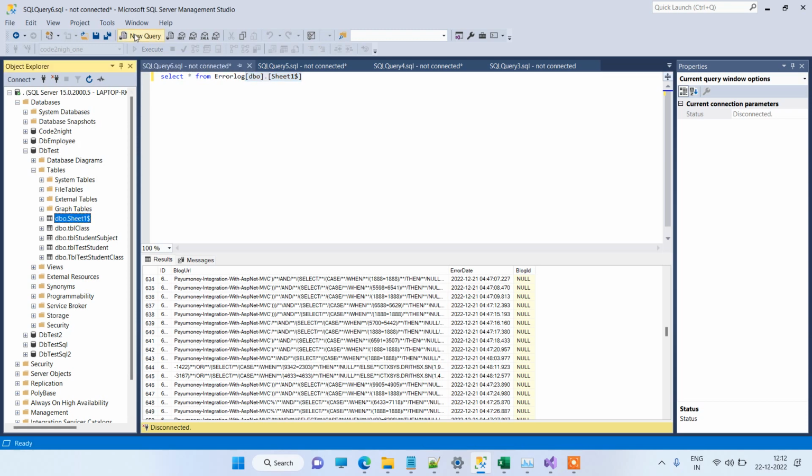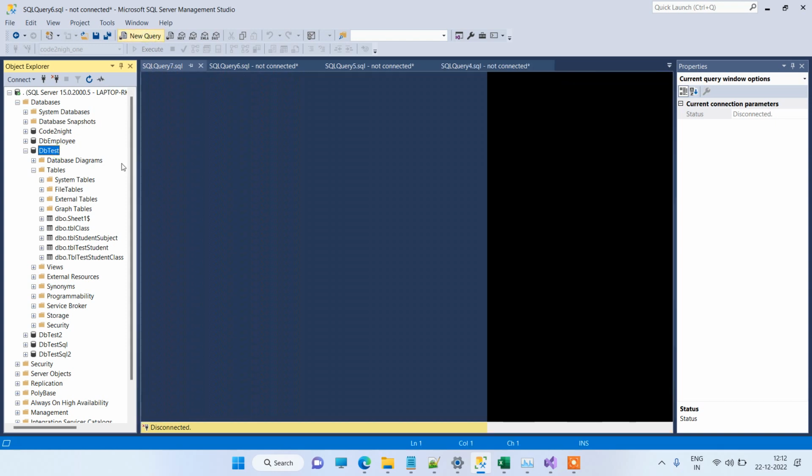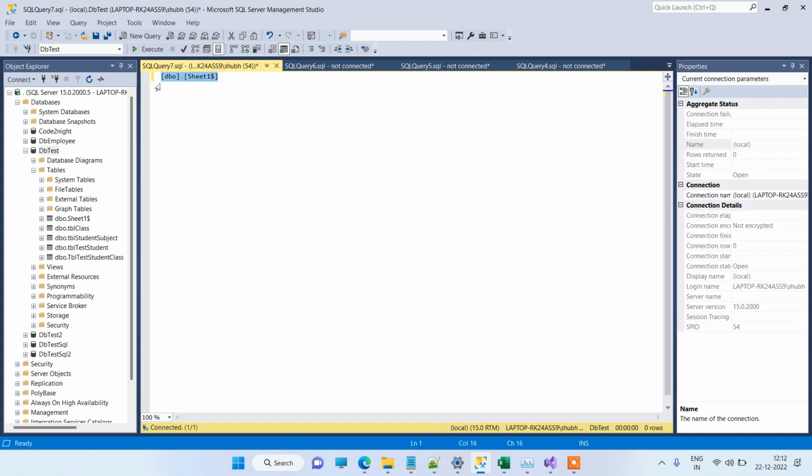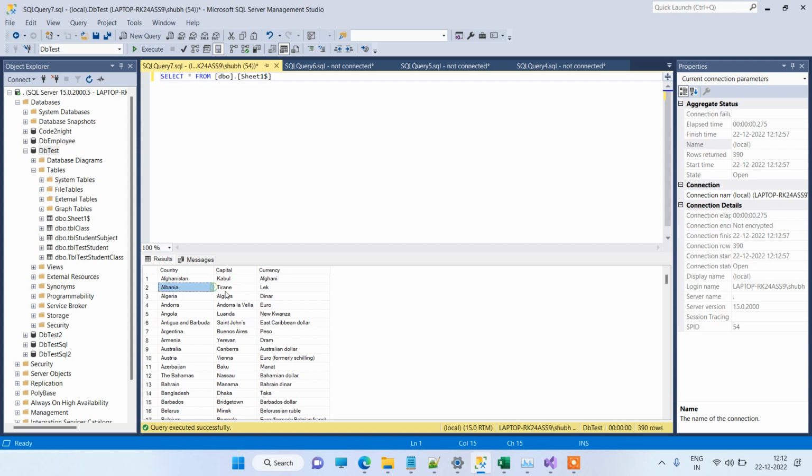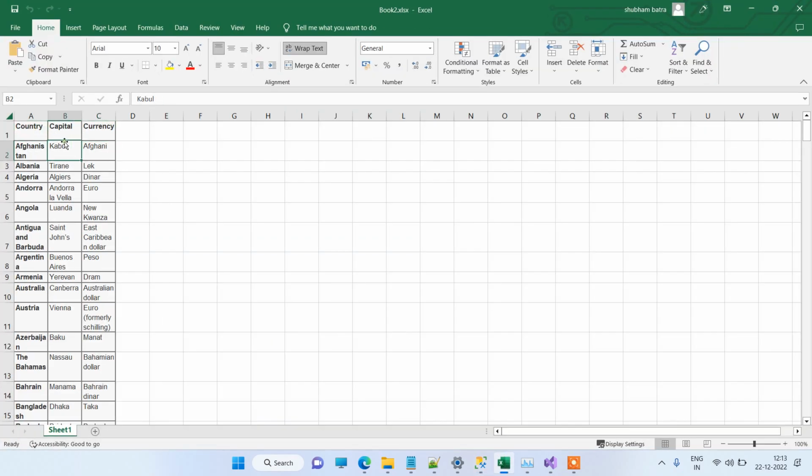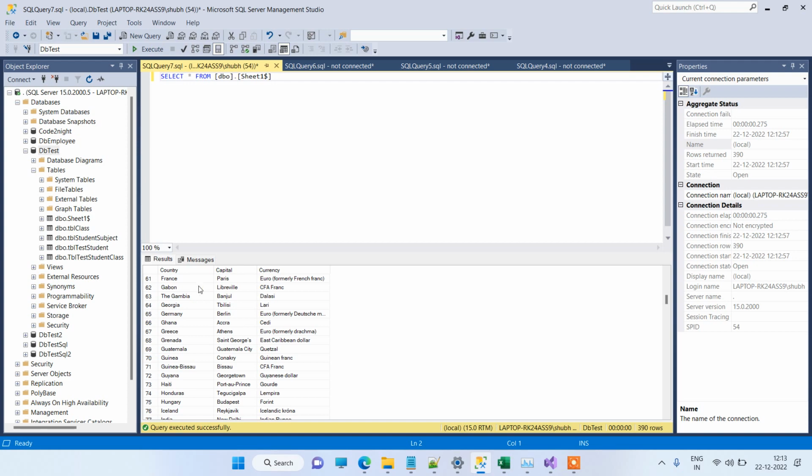So we can click on a new query, and we can actually check if it has the same data or not. So you can see that these are the three columns: country, capital and currency, which was in the Excel file. And you can also match the data: Afghanistan in the first row, and Kabul and Afghani. So this is how you can import data in your SQL Server database directly.